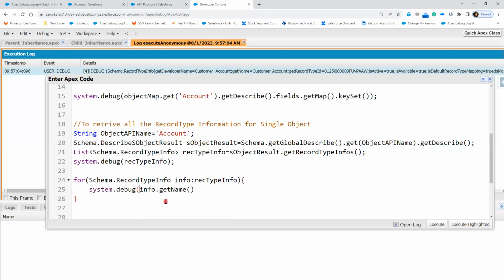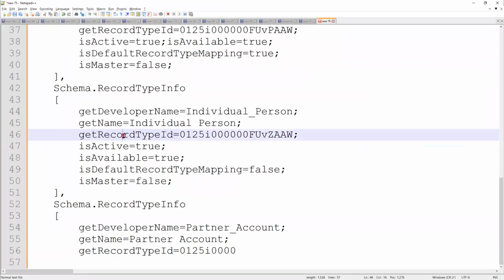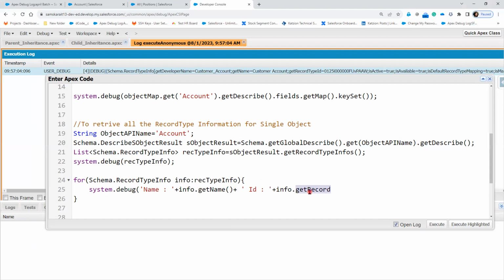I'm printing the getName. This is the name. And then I'm going to print the ID. Name and the ID. For ID, I'll say info dot getRecordTypeId. I'm going to get the record type ID. Let's go ahead and execute this.